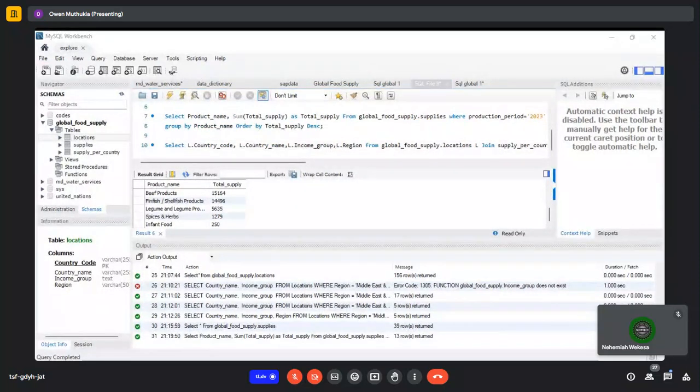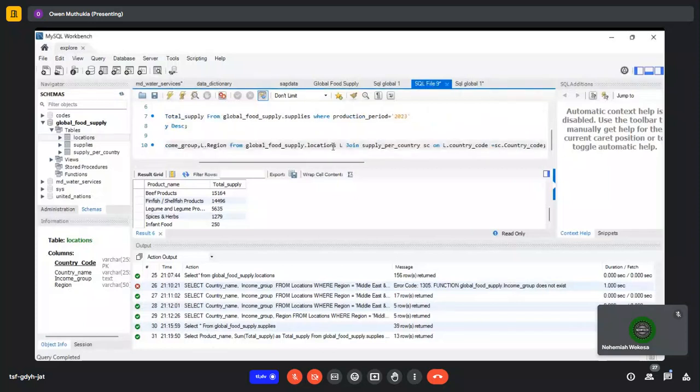We also need to include the product name and the quantity. The quantity is found under the supplies table, so I will call S C product underscore name, and we will also call S C quantity.